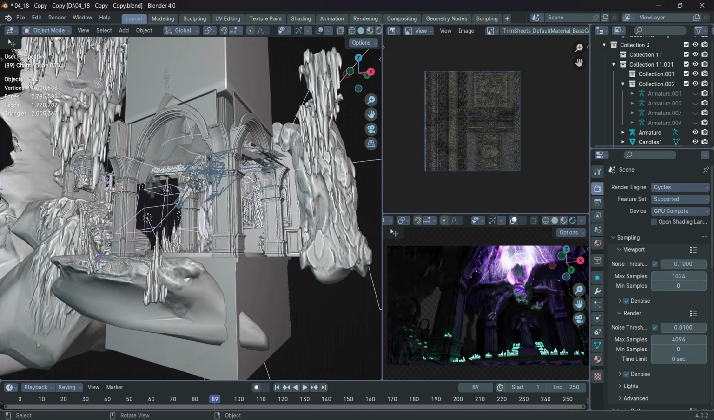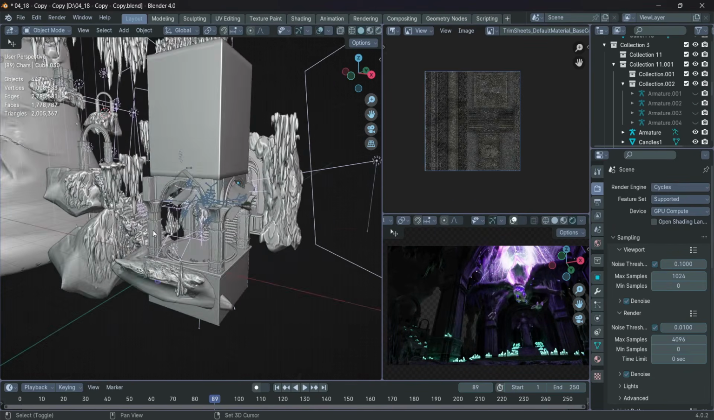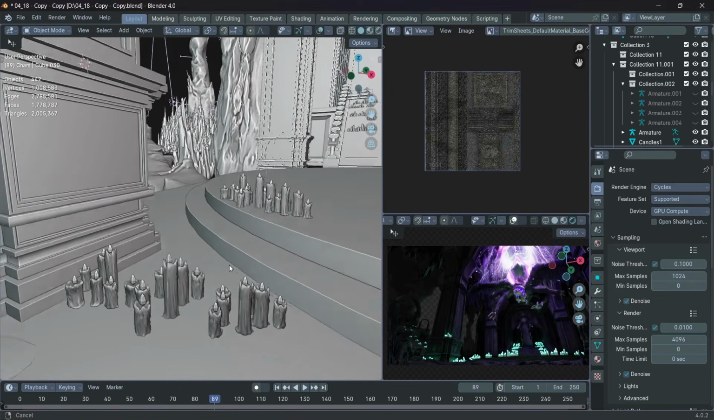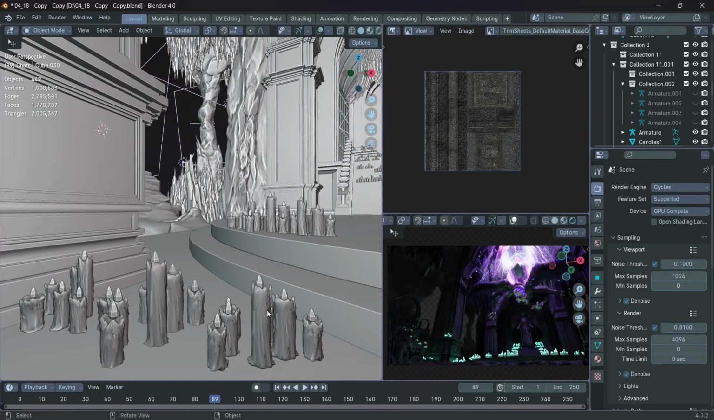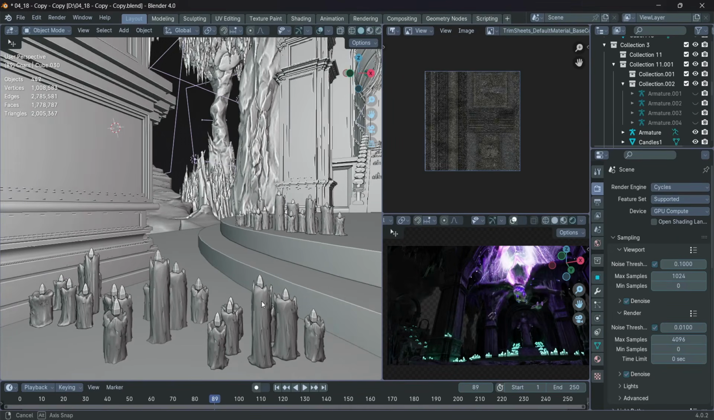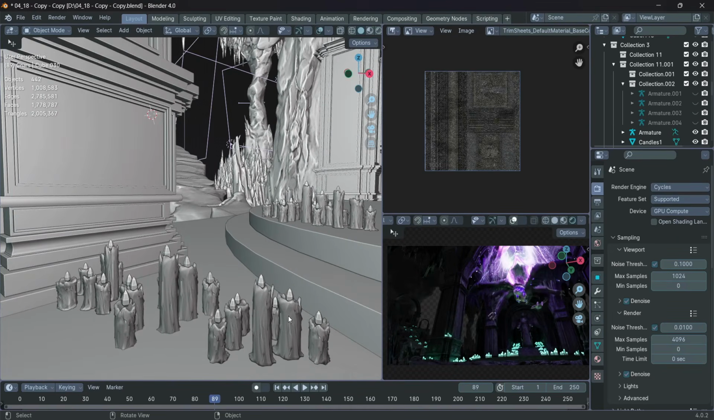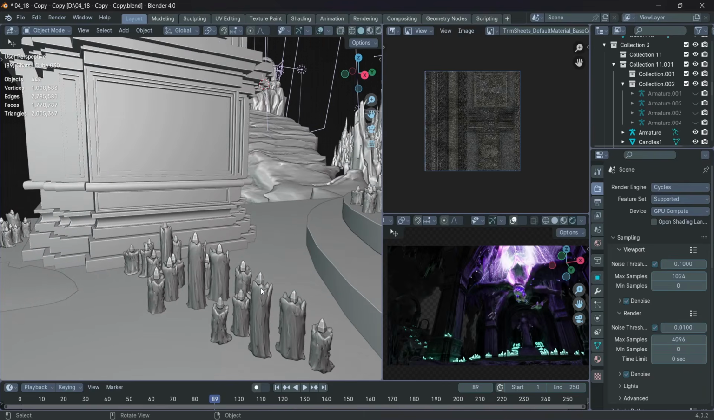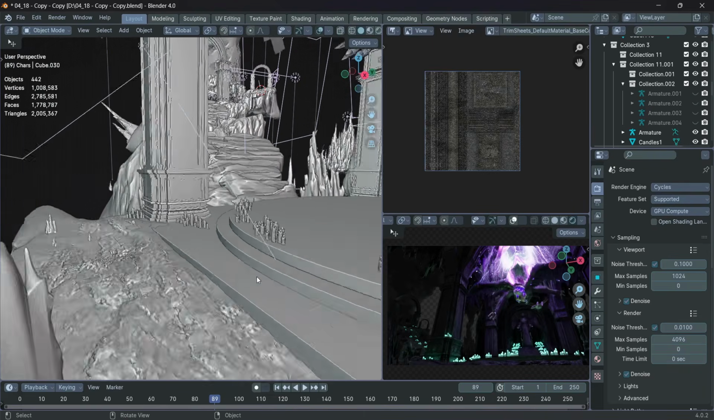And then I also just made these quick little candle assets. I just used a cylinder and pretty much just sculpted some random wax dripping down, and then I decimated it, of course, because there's just no way you need to have super high poly candles in your scene.